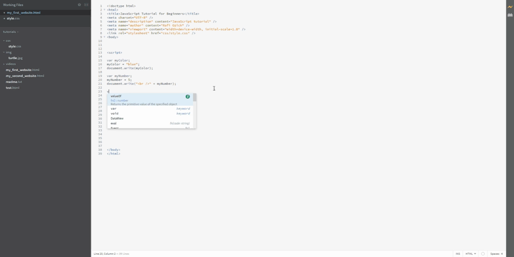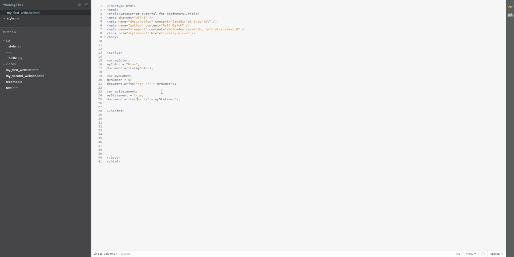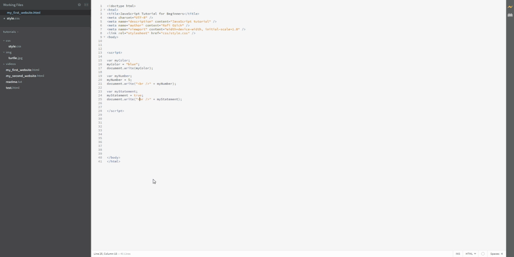And lastly, let's play with a Boolean. And we'll say var myStatement, we're going to declare it, and then we're going to assign myStatement equal to true, and we're going to say document.write br plus myStatement. And we're going to refresh it, and it did not work because we forgot the first angled bracket in br. And here we have true under 5 and 5 under blue.